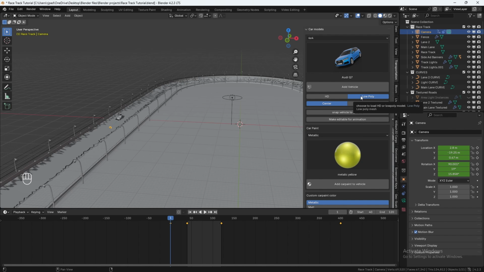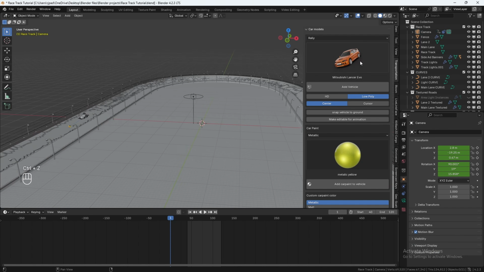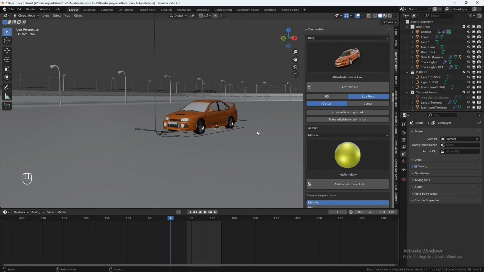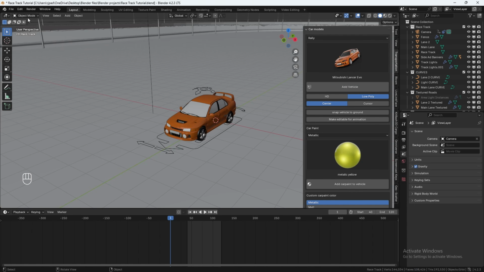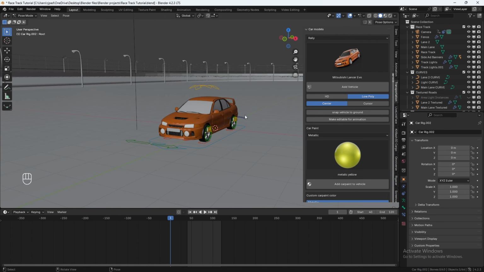So I'm going to be going with the low poly because these vehicles are going to be in the distance and not the main focus of my animation. So I'll choose this rally car right here. I'll choose the low poly version and then I'll add vehicle. I'll make sure it's editable for animation. Then I'll go into pose mode. I'll click on the vehicle. I'll go into pose mode and I'll just repeat the steps.